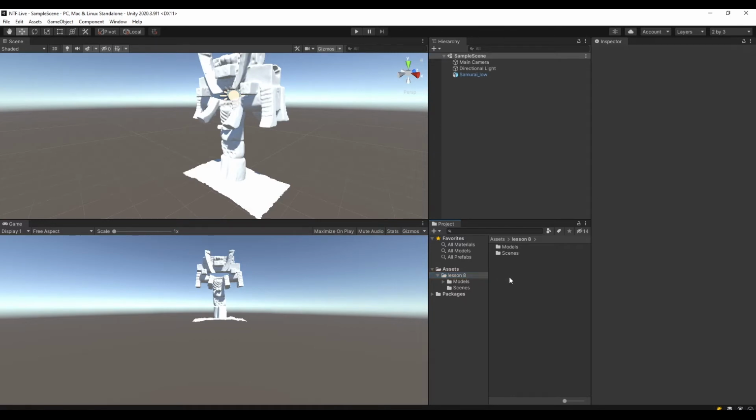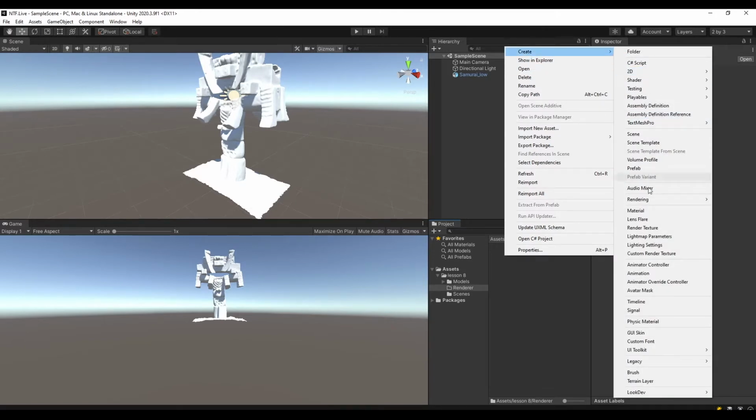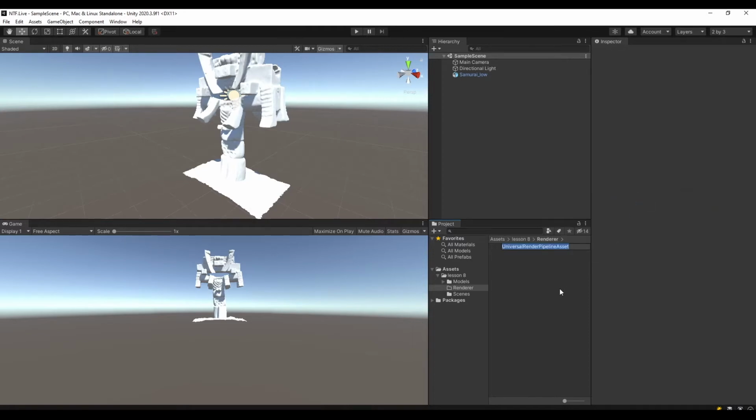In lesson 8, let's create a new folder. Let's call it renderer. And here, let's again right click, create, and now find rendering. And here, universal render pipeline, and click pipeline asset forward render. Click on it. You can leave the name as is, and this will create us two new files.